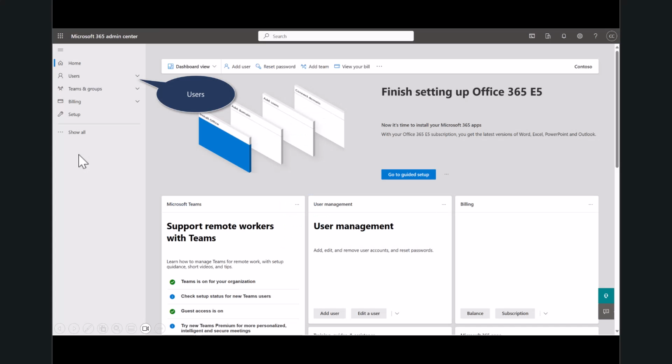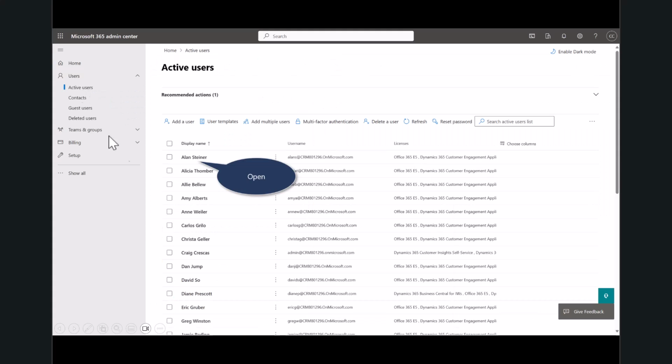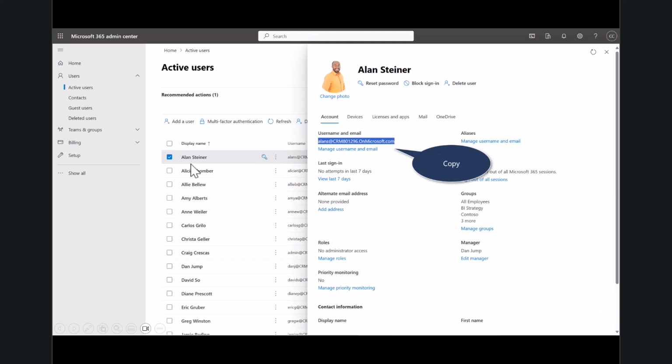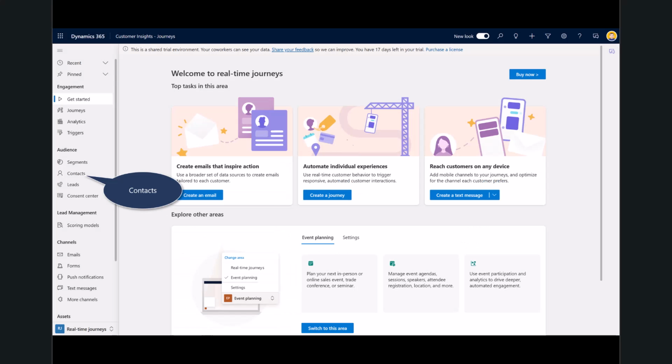A simple and easy way is to go into the admin center, or again, the admin portal, assuming you're using a demo environment that you have admin credentials. Open up active users, and here you can see in the demo environment that I have, we have 25 active users. So I can open up Alan Steiner as an example. I can copy that email address, and then I'll Alt-Tab back into Insights Journeys.